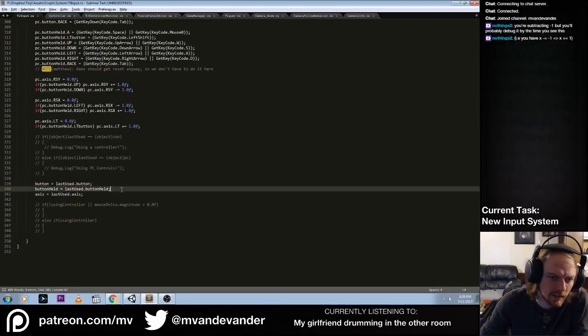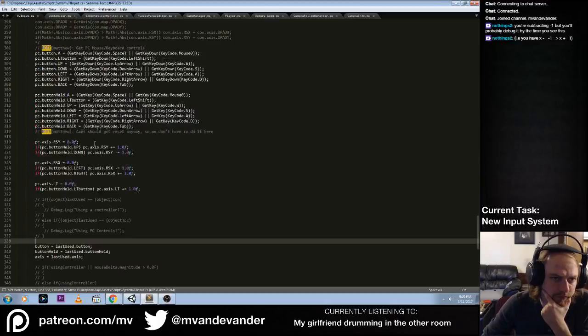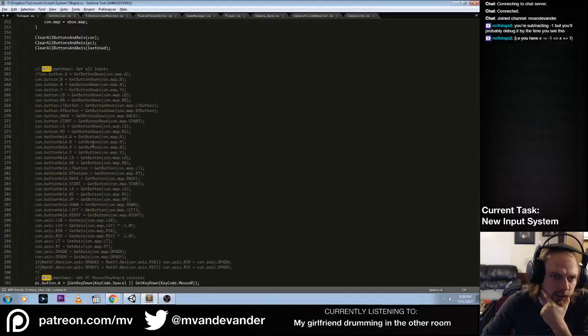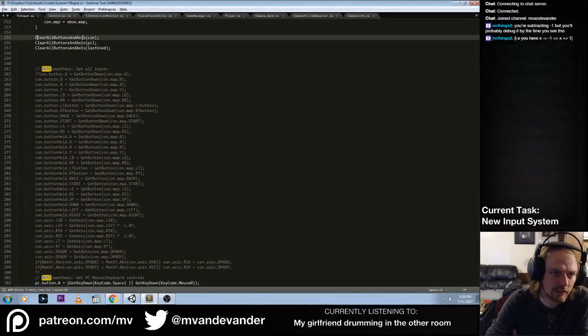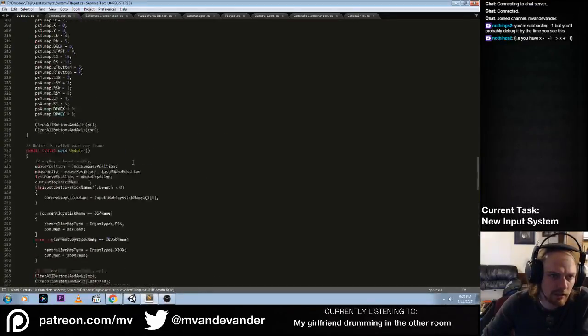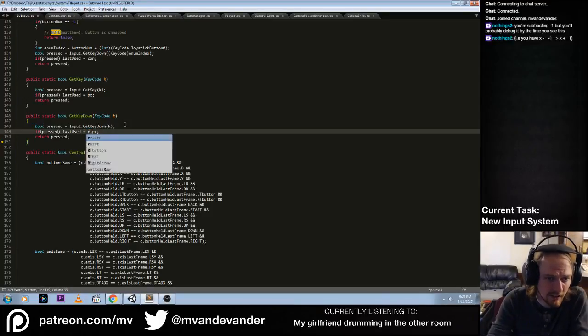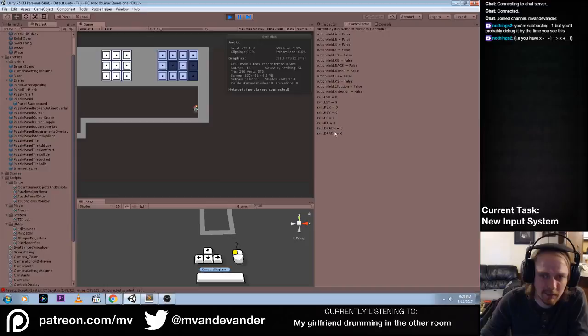Button's getting set to last use button. Axis is getting set to last use axis. Button held is getting set to last used button held. So, if the PC is getting cleared here, the last use is getting cleared here, and I'm going through here and checking for get key down and setting last use to be PC, because really what I want is like ref PC? Can I do that? Can I hit ref there? I don't think it's possible to do that.